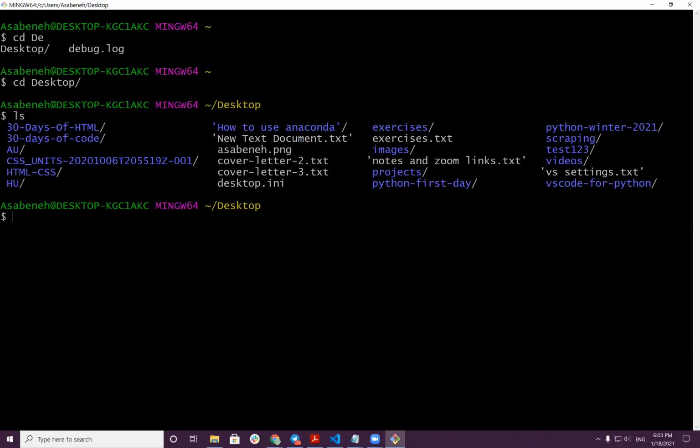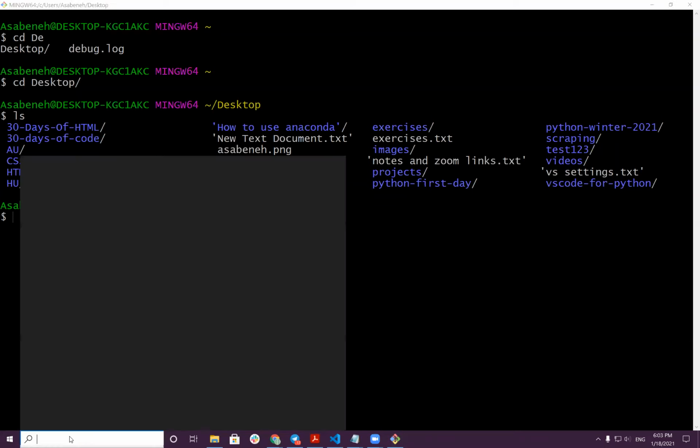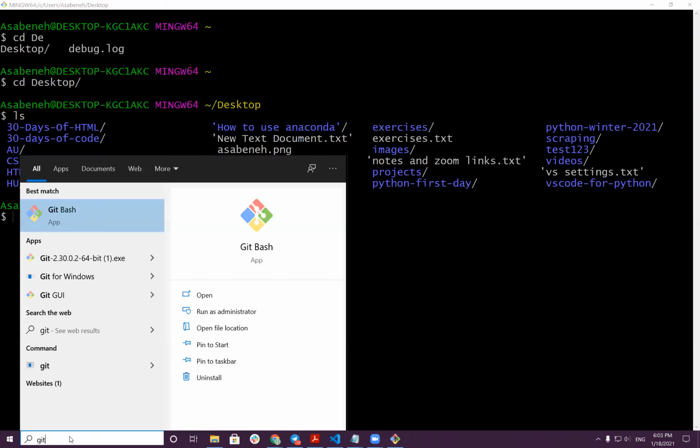Git cmd is also okay. It works for git cmd or git bash. When you search for this, you should see Git Bash, not this one, but the Git Bash.